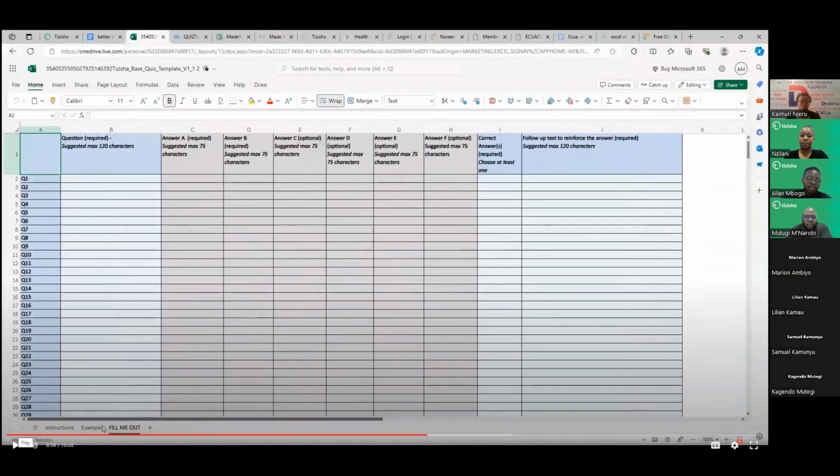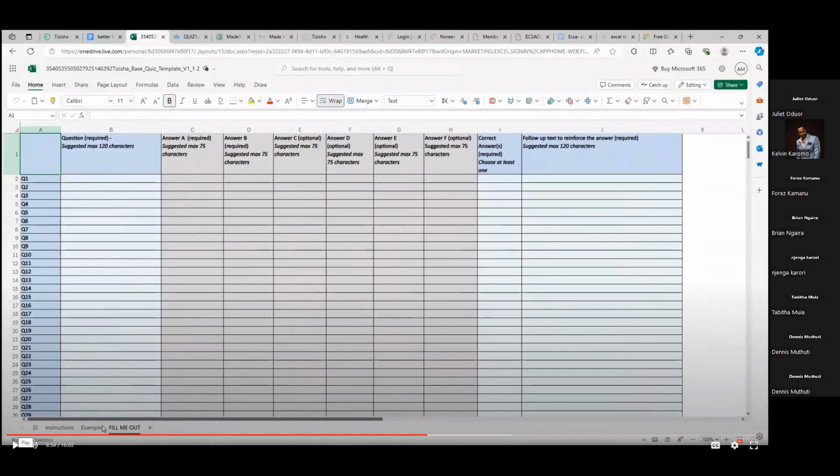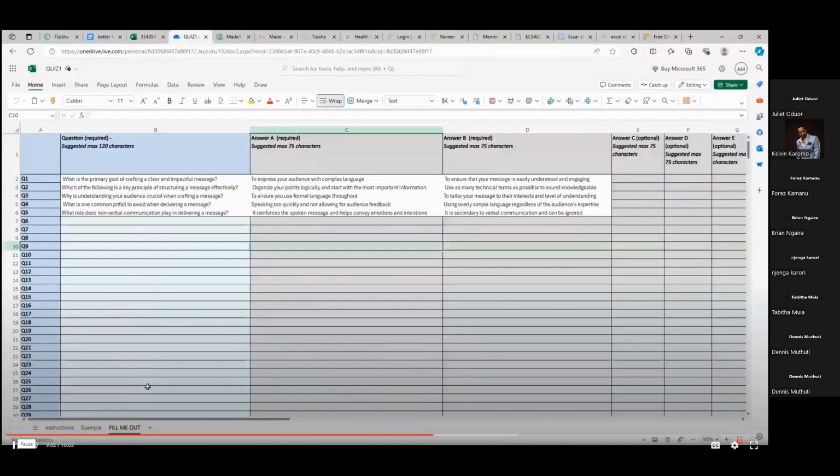You can see some fields are marked as required. So for those ones, you have to put something in there. You have the flexibility of having 4 or 5 answer options, but at least have 2. This is how it looks like. I've populated some 5 questions here with 2 multiple choice answers.